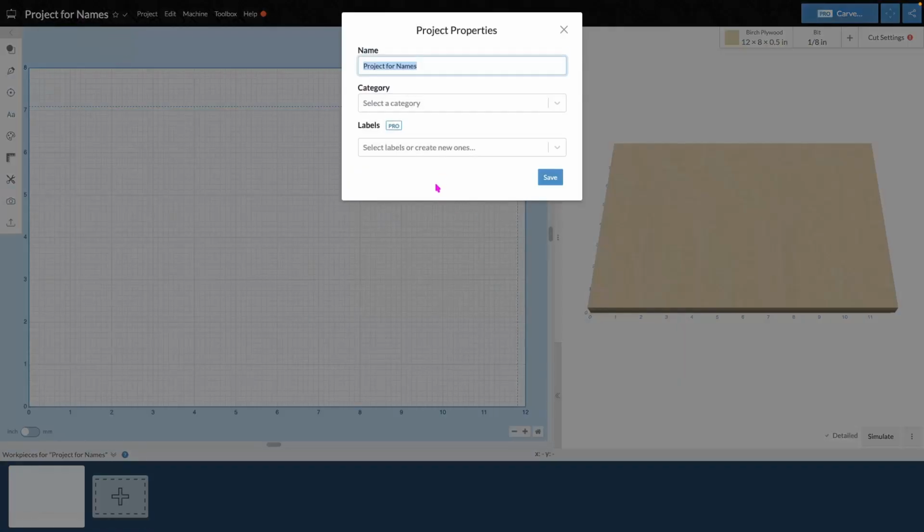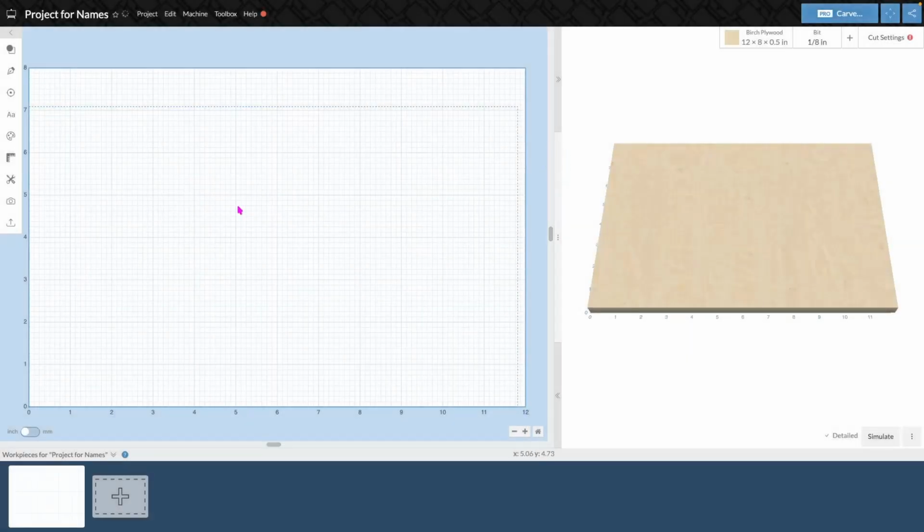I can also add labels to my projects, which allow me to search for them in my project window when I first log into Easel, or as I'm kind of using Easel. And so you can add as many labels as you want to your project. These are two that I'd already created, but if I want to create a new one, I can just type in what I want the label to be, press enter, and then if I click on save, that will save my project under those labels.